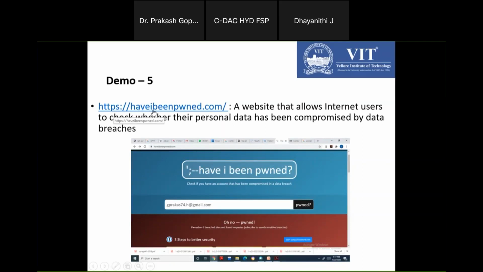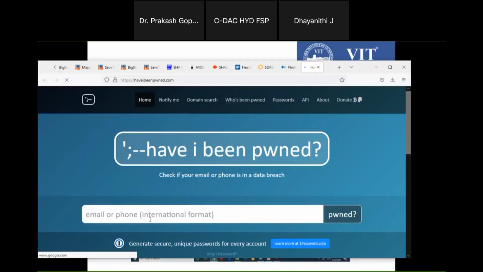Have I been pwned? haveibeenpwned.com. So you can just type it in parallel on your browser, and after clicking it, you will be getting this page. There you shall type your email or phone number and check whether it is pwned or not.